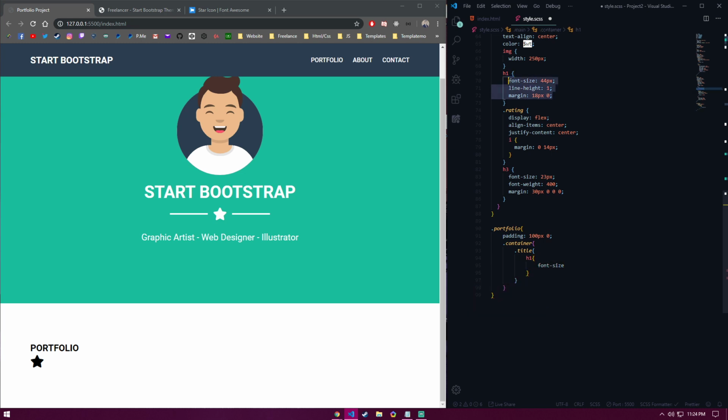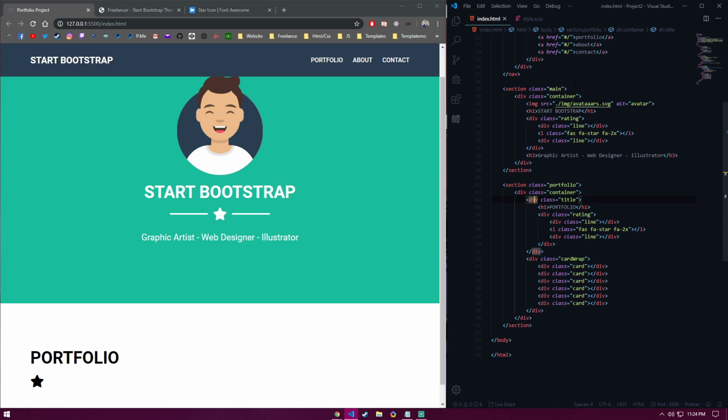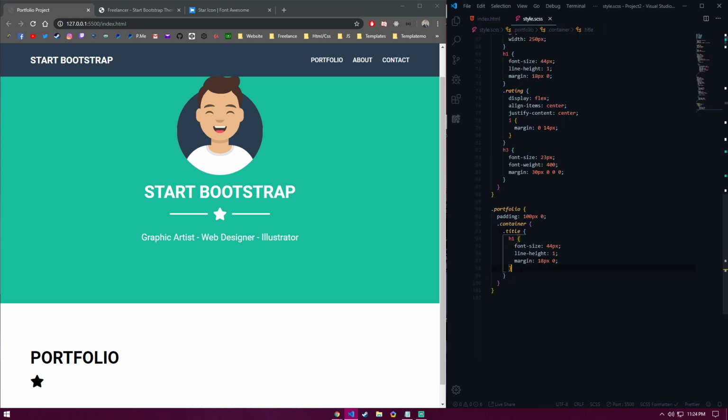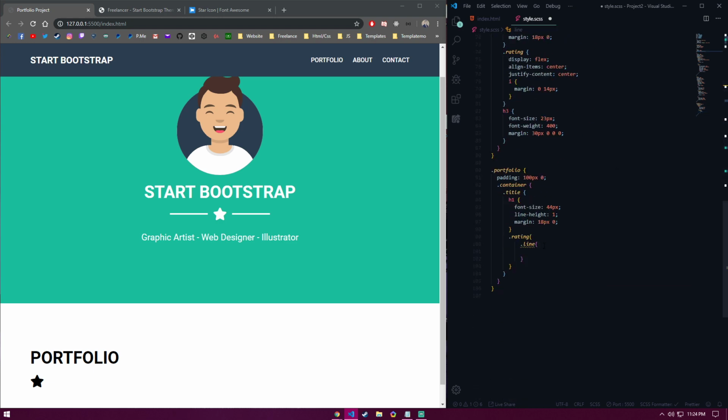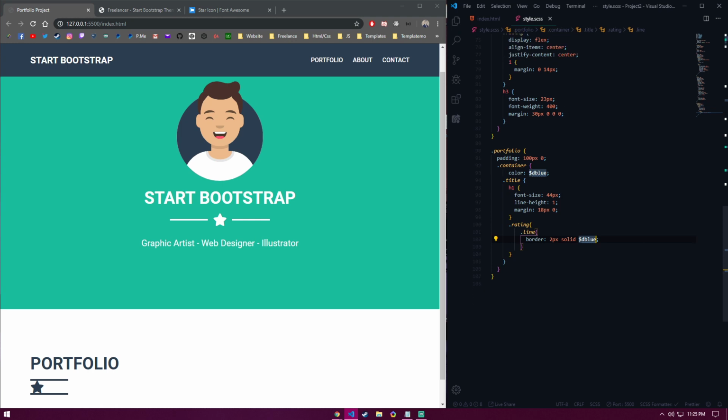Let's go with this. Title, then we have the rating and the line. It has this border. Just gonna make it a different color. And everything here is gonna be a different color. I think that's the, actually it's probably dark blue. That's dark blue. So we got that.